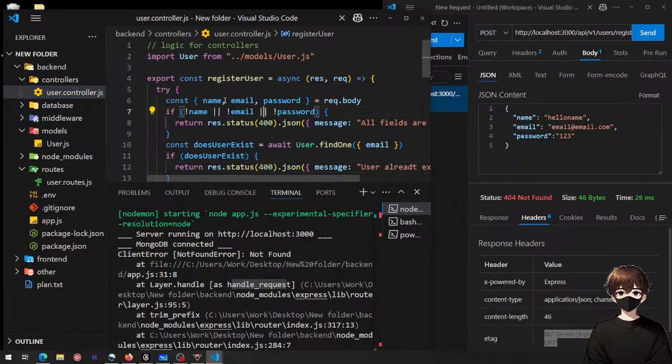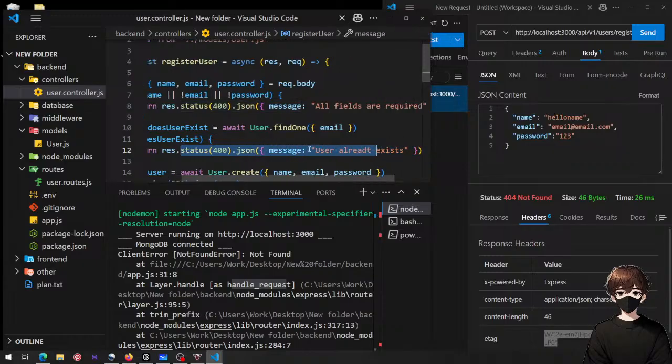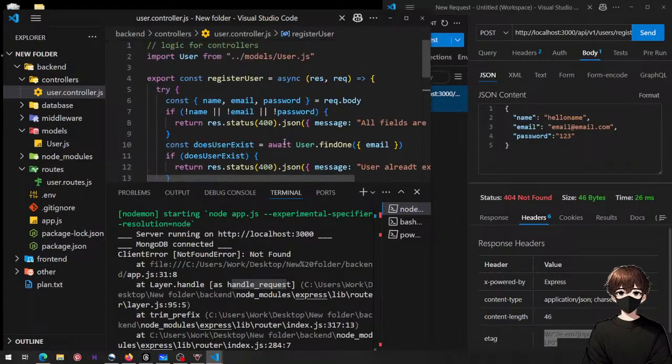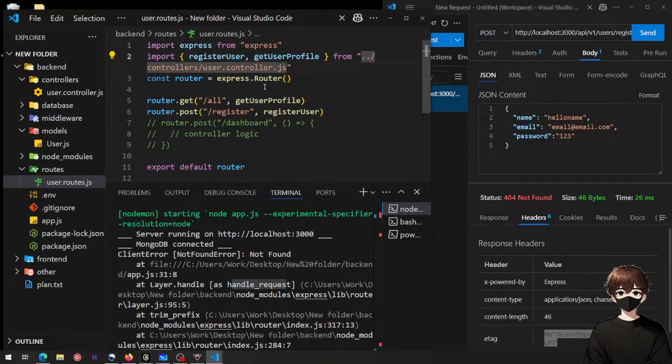That's so weird, bro. Name, email, password in the body. If they cannot exist, give me 400. If they do exist, find one by email, else say user already exists. Then I want to create the user, the email, password, with the response status of 201. Else give a server error. Okay, that's fine. And it's exported, which is imported into the routes, which says on register, register user. Let's go to the app.